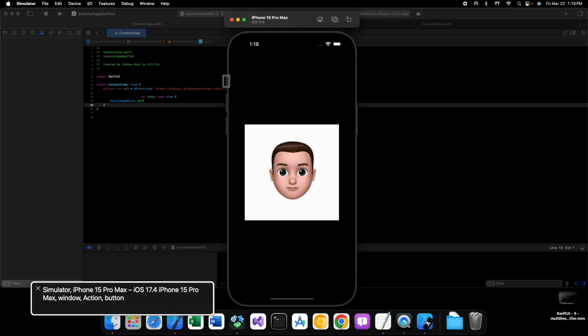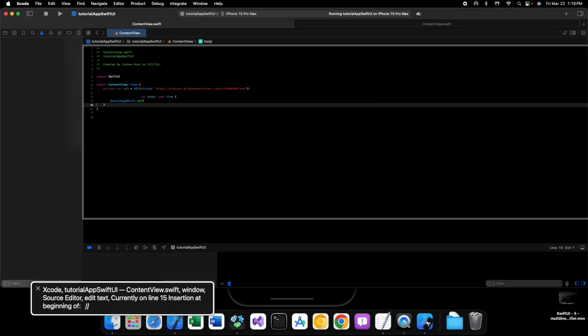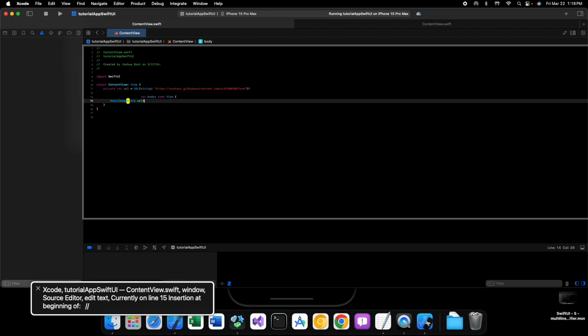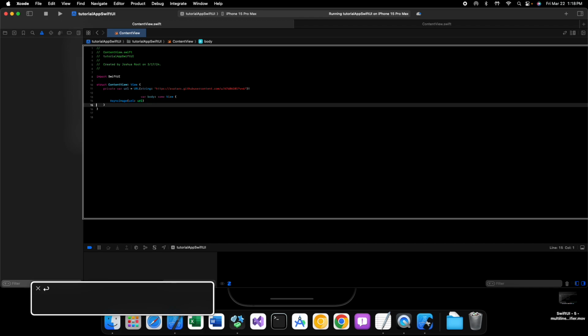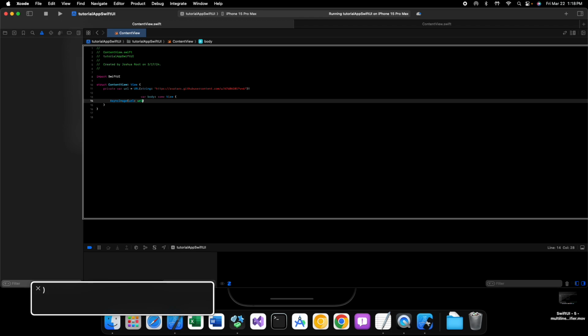And that's great and all. But what if we want to scale it down, because that's pretty big? Well, we can go ahead and give it a scale. And this scale is a CGFloat, so it's a Core Graphics float. Let's go ahead and have this be, let's say, 4.